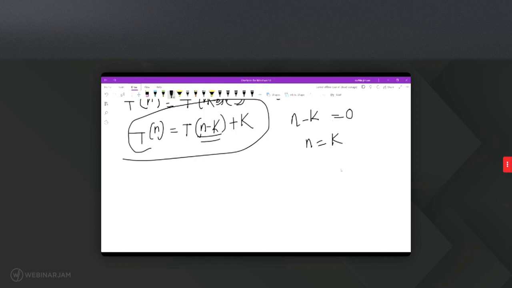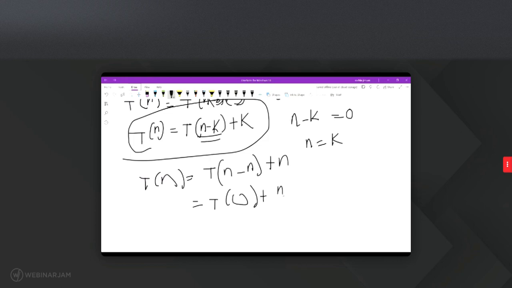Okay, so here n will be equal to k. When n is equal to k, this parameter becomes 0, right? So wherever k is available in this equation, you substitute n because both are equal. So this equation automatically becomes T of n equals T of n minus k, which is n minus n, then plus, instead of k, we go with n. So plus n. Here n minus n becomes 0, so it is equal to T of 0 plus n.